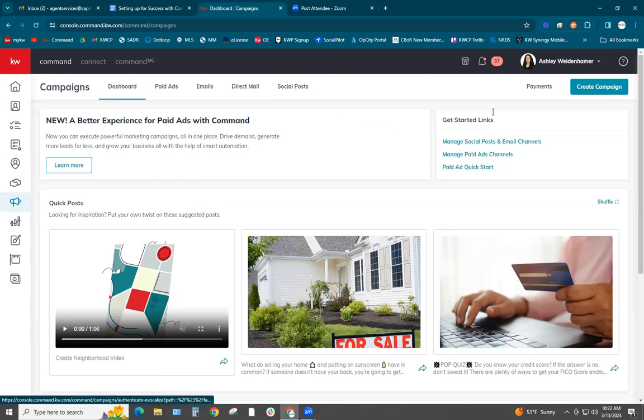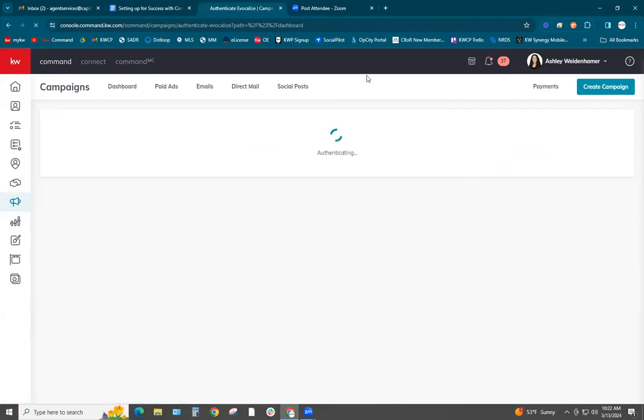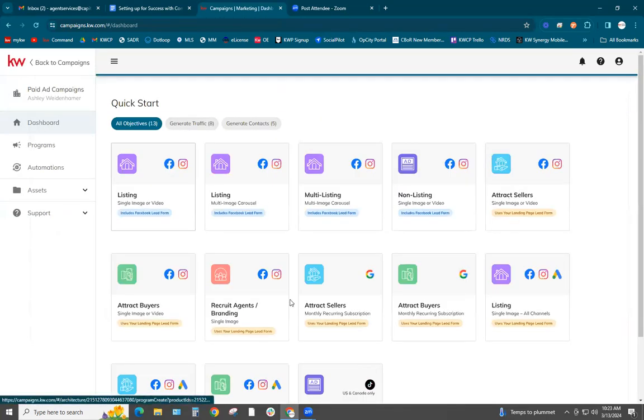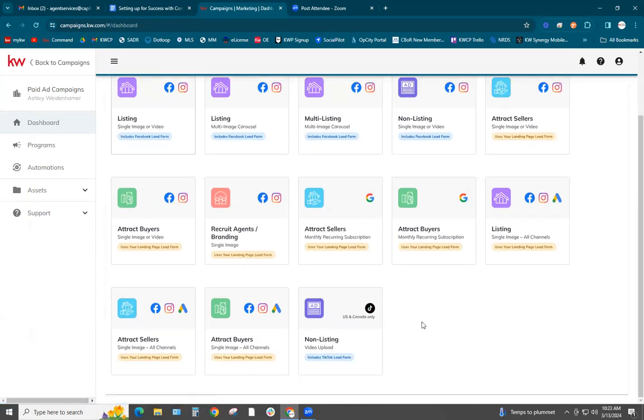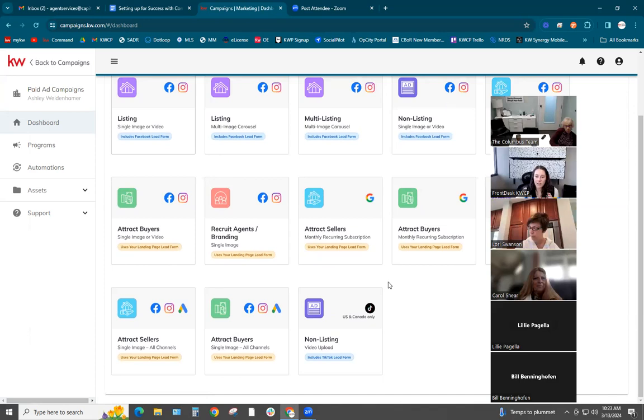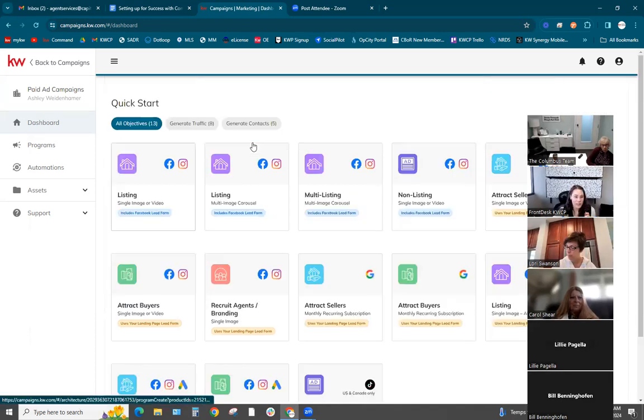This is where you're going to get those Facebook ads. This is where you're going to set that up from, and that will be in that paid ad quick start. So if you click here, it's going to take you to all sorts of ad types that you can make. And we can go over this in more depth, but for now, this is just where you find this to get started.